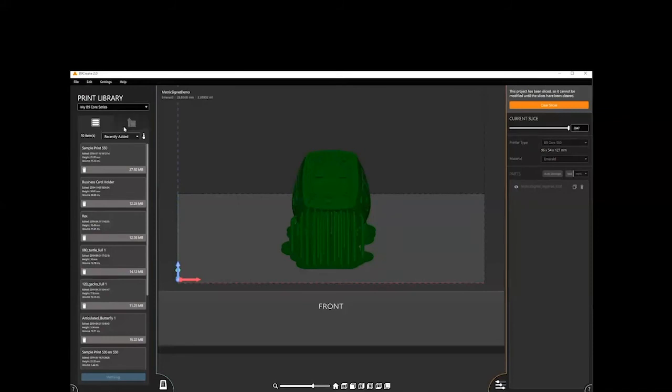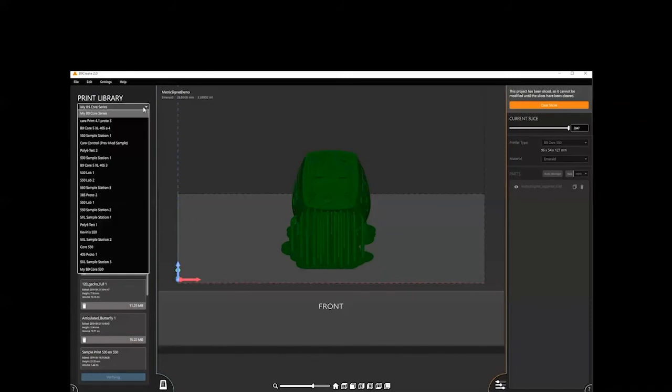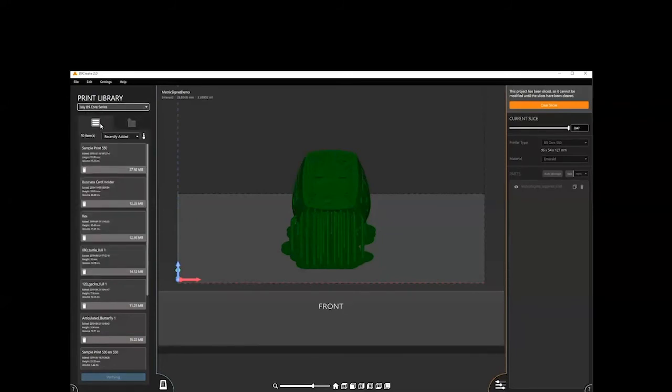While that's loading, there's some other things I want to point out. It will give you a list of all of your printers up here at the top. We do have several printers on our network, so there's quite a few, but this is the one we're using for our demonstration today, the B9 Core series. You'll also see all of the items that are already on this printer. Like this sample print here at the top, this is already on the printer.